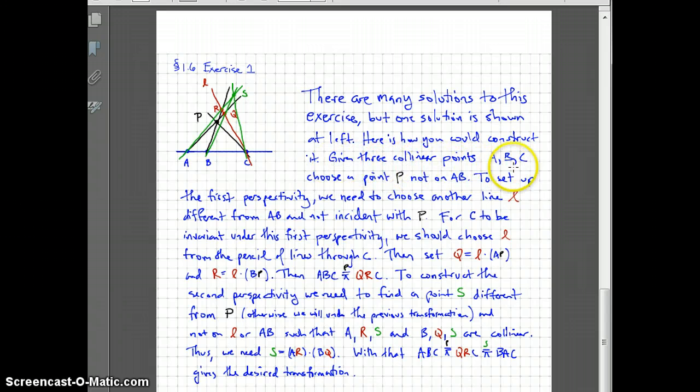So given three collinear points A, B, and C, we're supposed to choose a point P, not on the line AB. And then we'll need to draw another line L, which does not pass through P. And then using the information we have of the points A, B, C, the point P, and the line L, we go about constructing the points R and Q, and then from that construct a point S, and we obtain a configuration which is the solution to the problem. What I want to show you is how to follow this construction in GeoGebra, where we can then play with the configuration dynamically.